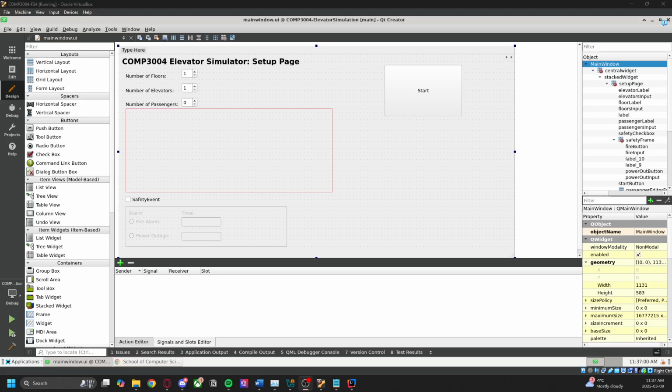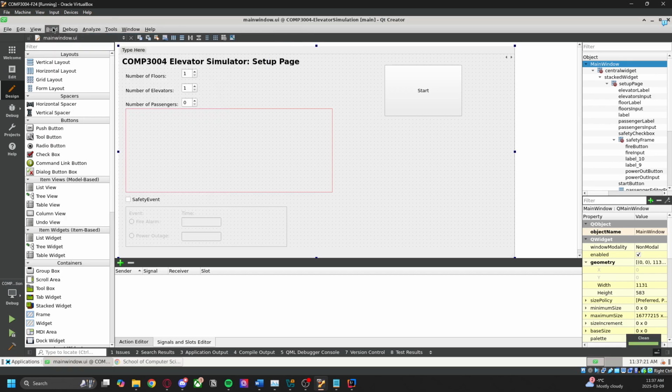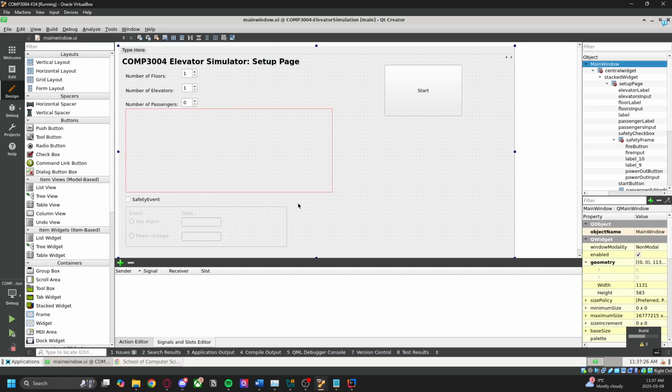Welcome to my demonstration video for the COMP3004 elevator simulation. Right now you can see I have Qt Creator open in the VirtualBox VM, and I'll be demoing a couple of scenarios for viewing. I'll go over to the build menu here, and I will just clean the project, and then I will rebuild it here so we have a fresh build.